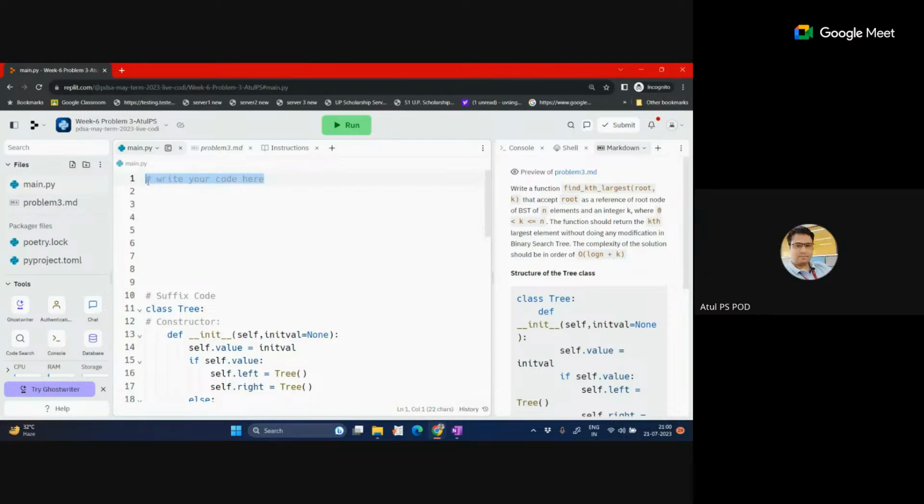Okay, so I am also writing the solution code for this. First we will create a main function, find kth largest, with parameters root, comma k.